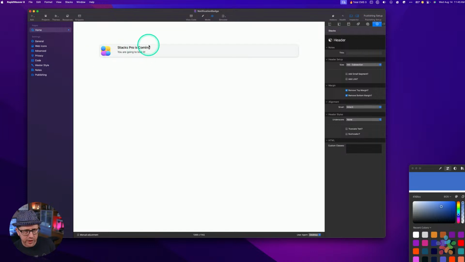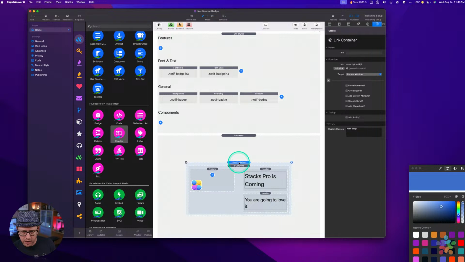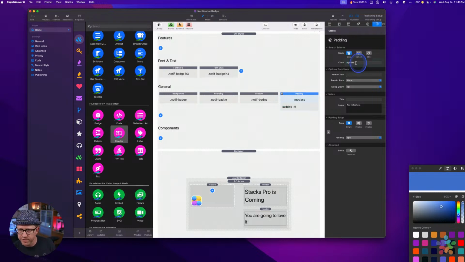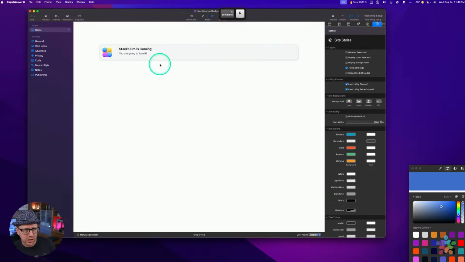Okay, I think we need a little bit of padding around the entire link container. Instead of using a utility class, I'm going to go ahead and just add in a padding swatch just so that we have everything that we can look at. Let's just add like, we'll try 8. That's not bad.